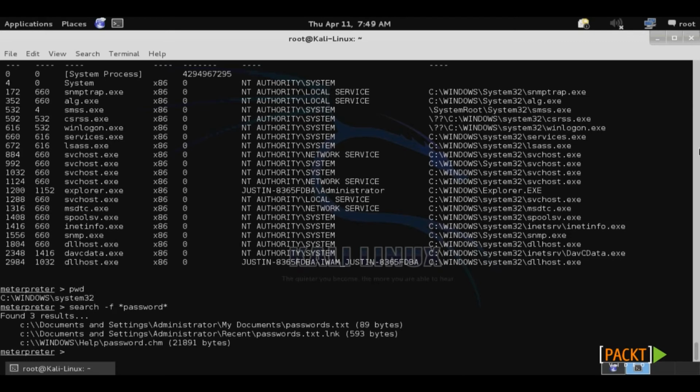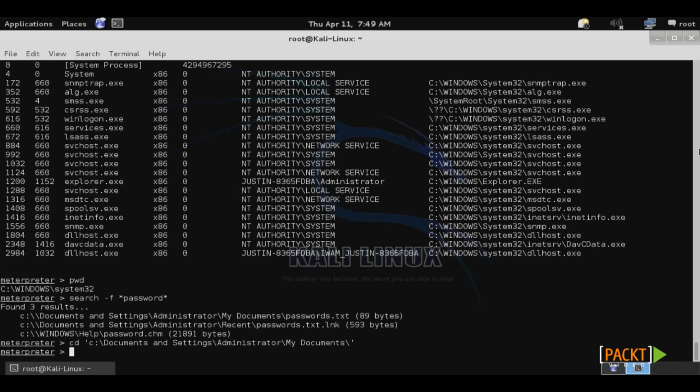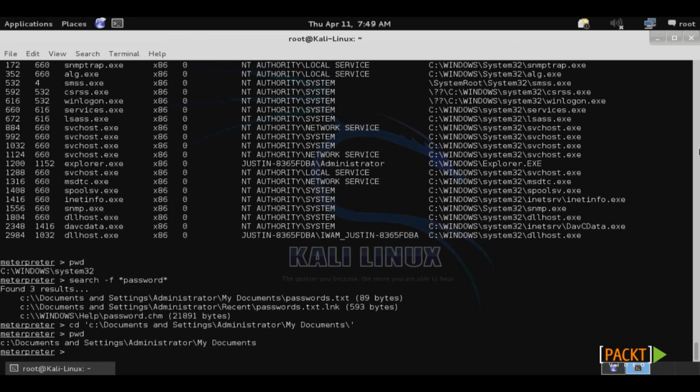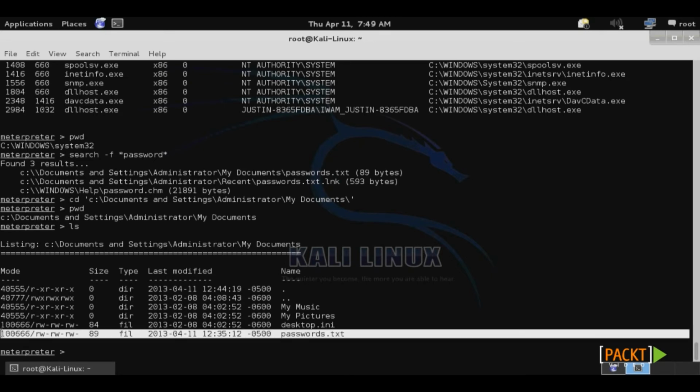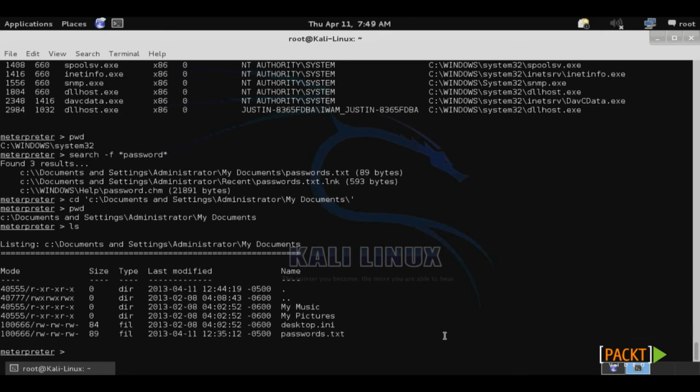So then we can change directory using cd and then specify the directory that we want to change to. Then use pwd to verify that the directory was changed, and then ls to list the contents of the directory. And here we can verify that that passwords.txt file is located within this directory. So then we can actually read the contents of that file with the cat command. So cat followed by the file that you want to read.